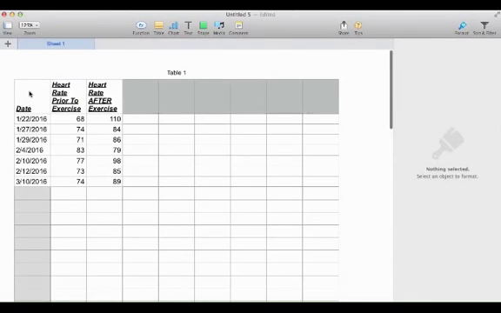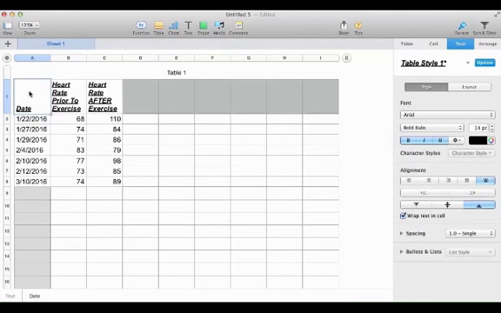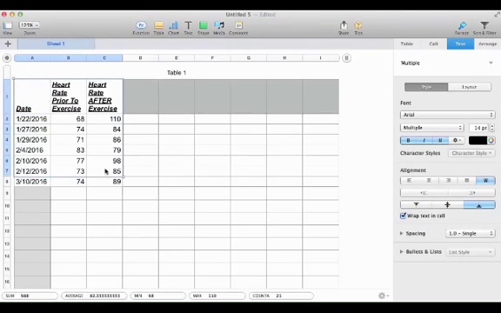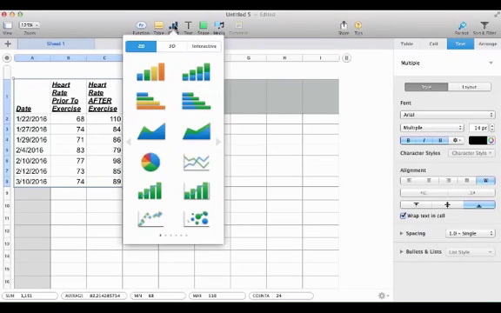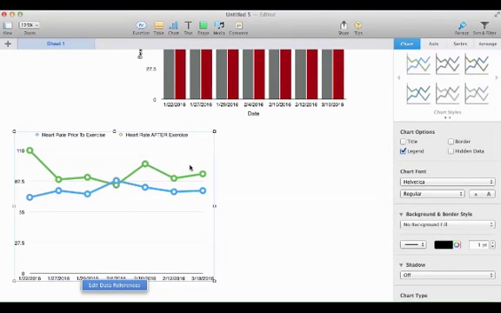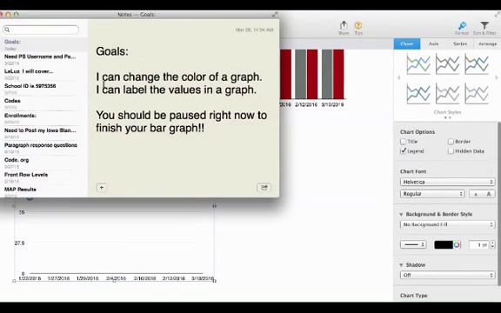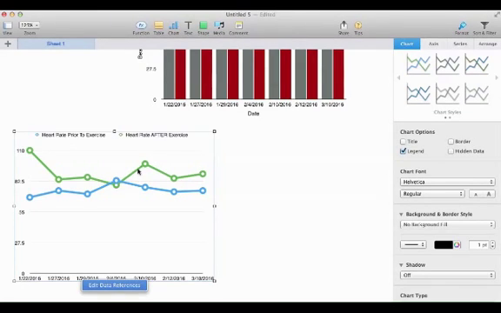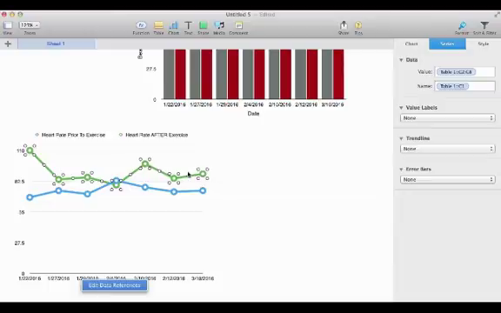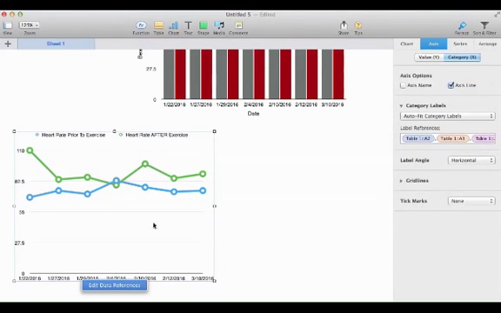Okay, we can just highlight this exact same data like we did in Sheets. So click in A1 and hold your click, drag through C8, go up here to make a chart. This time we're going to make a line graph. Going back to our goals, I can change the color of the graph. All right, so last time we just clicked on the line and it let us change the color. Oh, but that doesn't work here in Numbers. So let's let go and click our whole chart again.